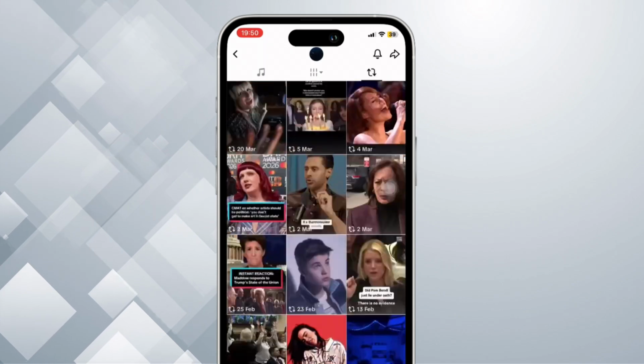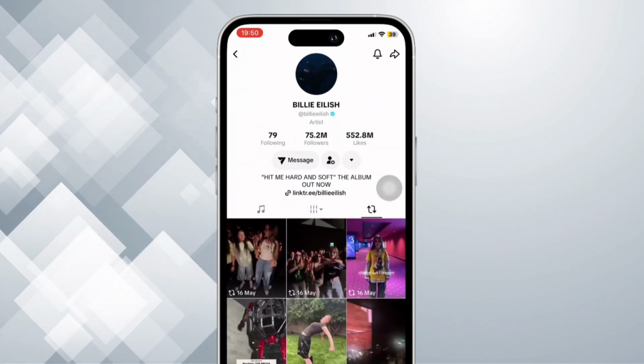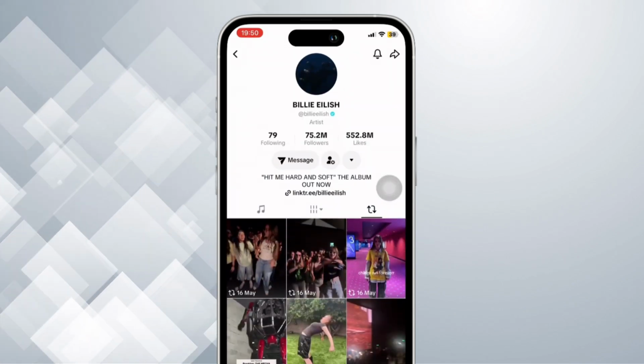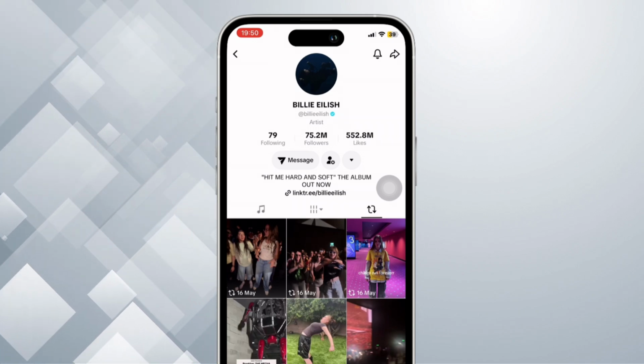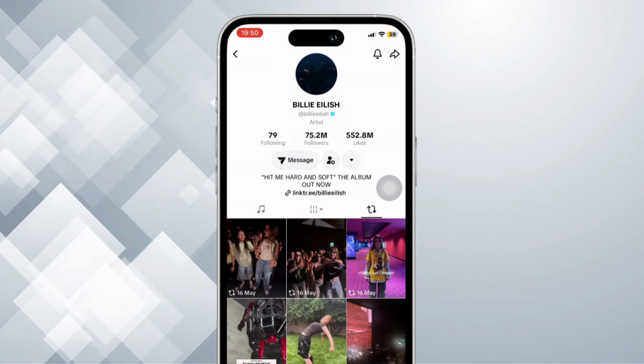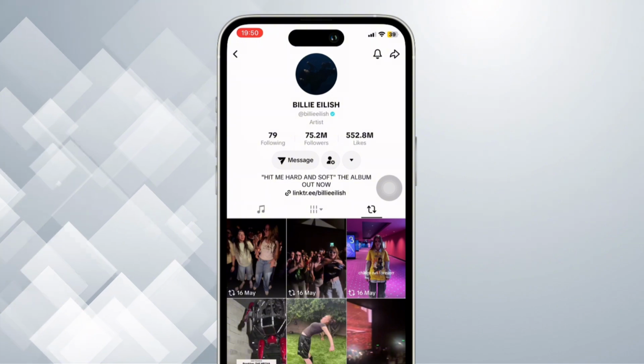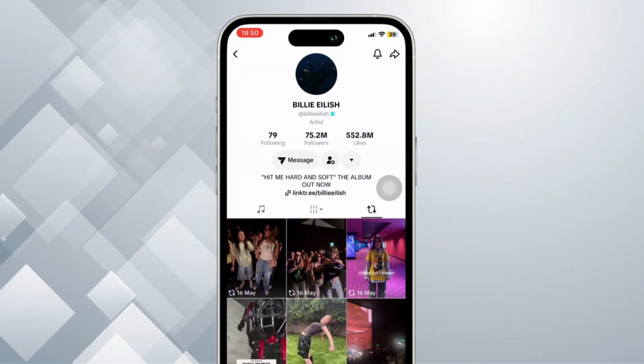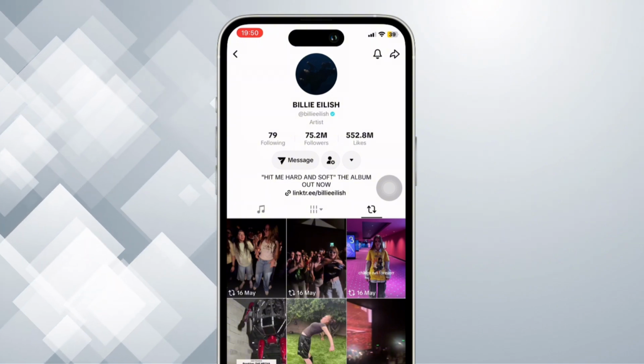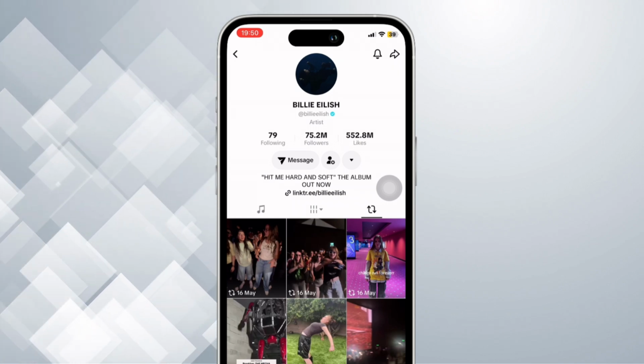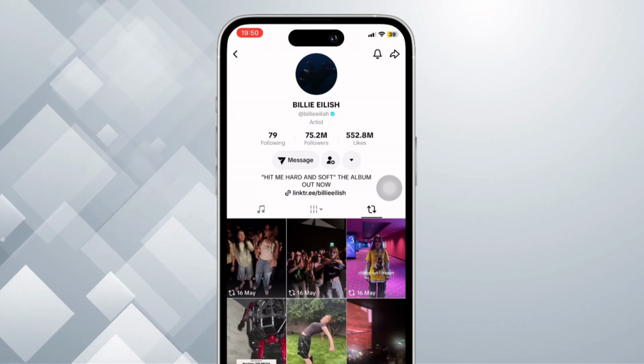But also you should know that in order for you to view the repost, the account of the person should be public or you have followed that person. If that account is private and you are not even following that person, then you will not be able to view the repost. So make sure to follow that person or make sure that the account of that person is public. So that's the end of the video.